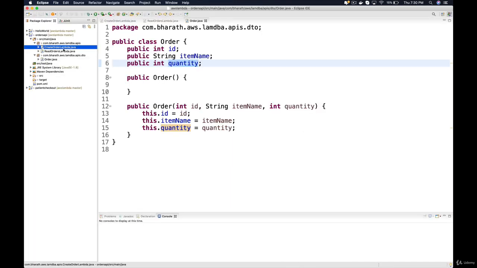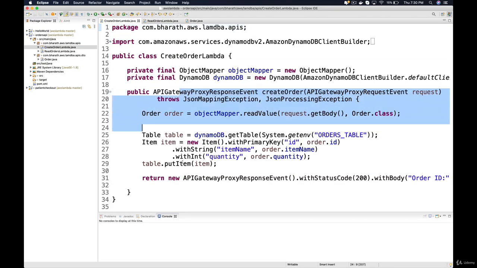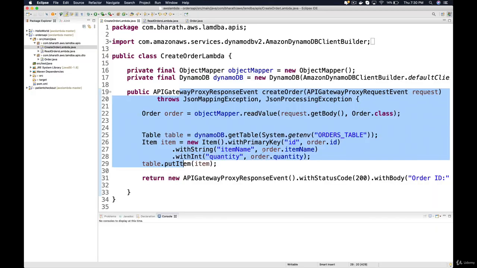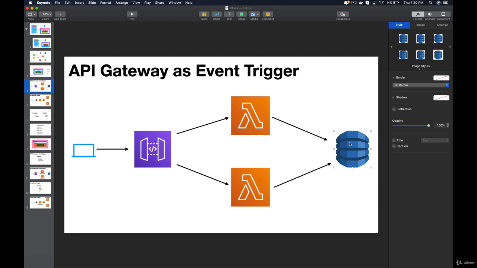The first Lambda is the create order Lambda, which will be triggered when the end user hits the API URL that is responsible for creating order in the database. We'll retrieve that information from the request body. We'll use the DynamoDB API to store the data in the database.